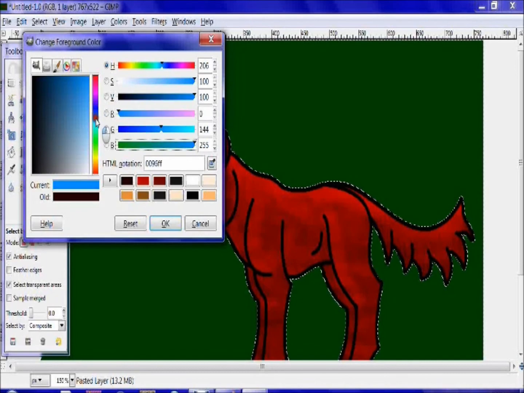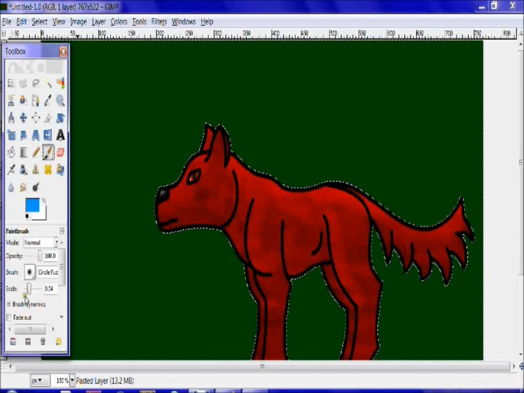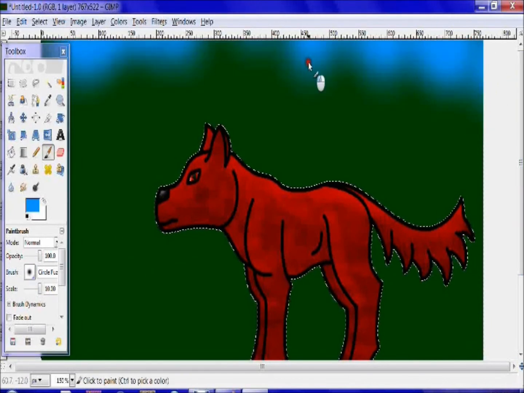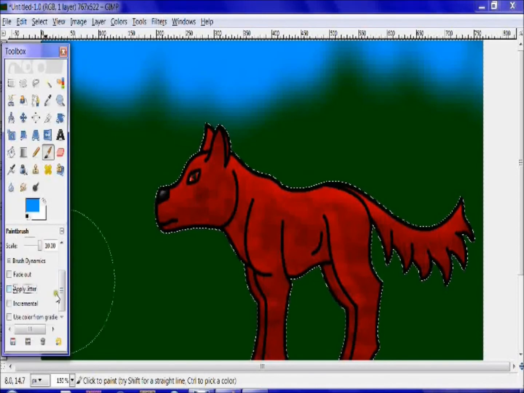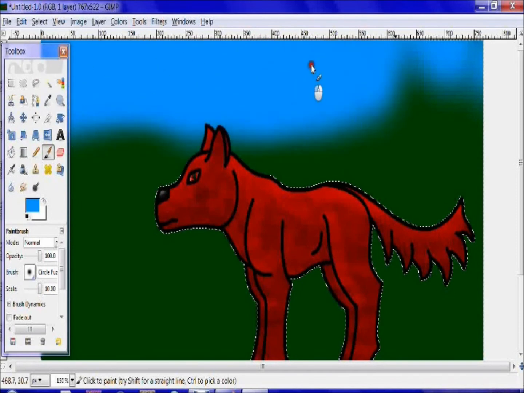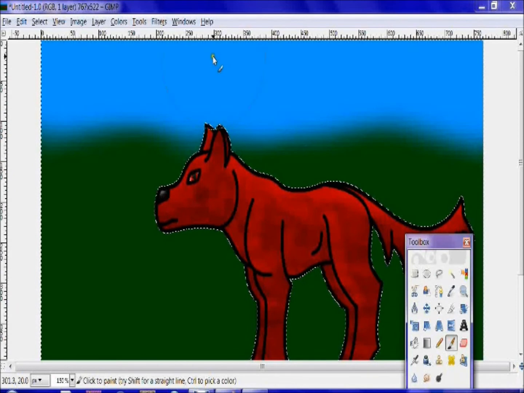So right now we're just doing the background. I used a paintbrush tool and fuzzy circle full. I always do a fuzzy background because it makes it look better. And don't forget to turn off jitter, like I just did. Unless you want jitter on when you do the background, but jitter can be annoying because you can't control it as well. Let's move the toolbox.